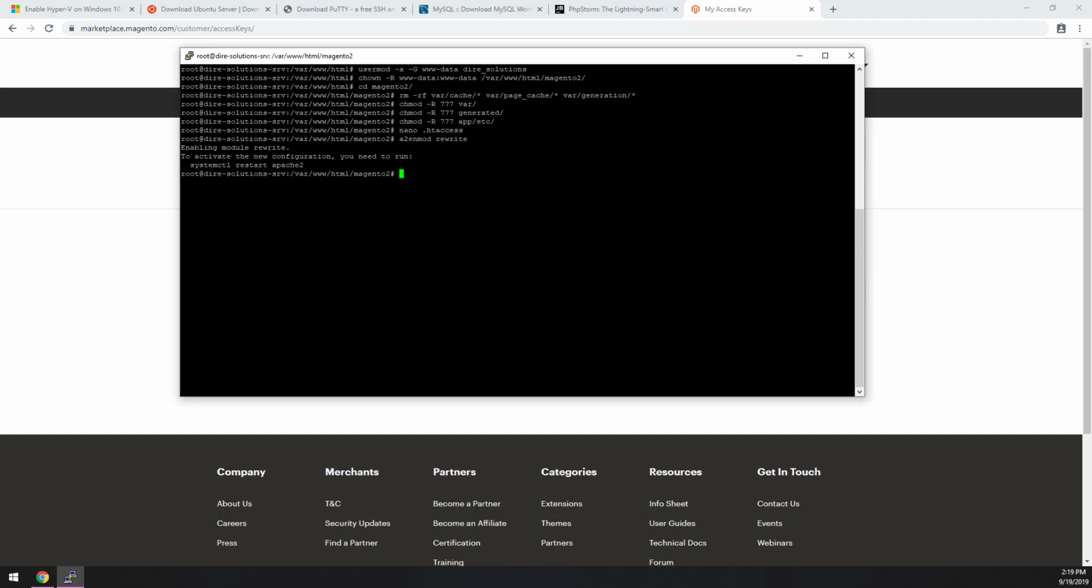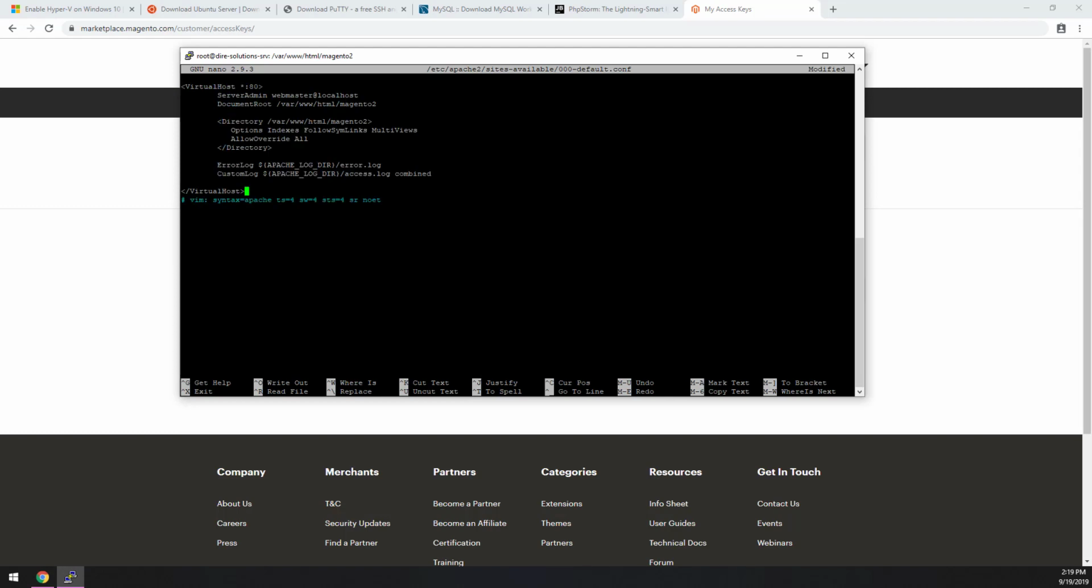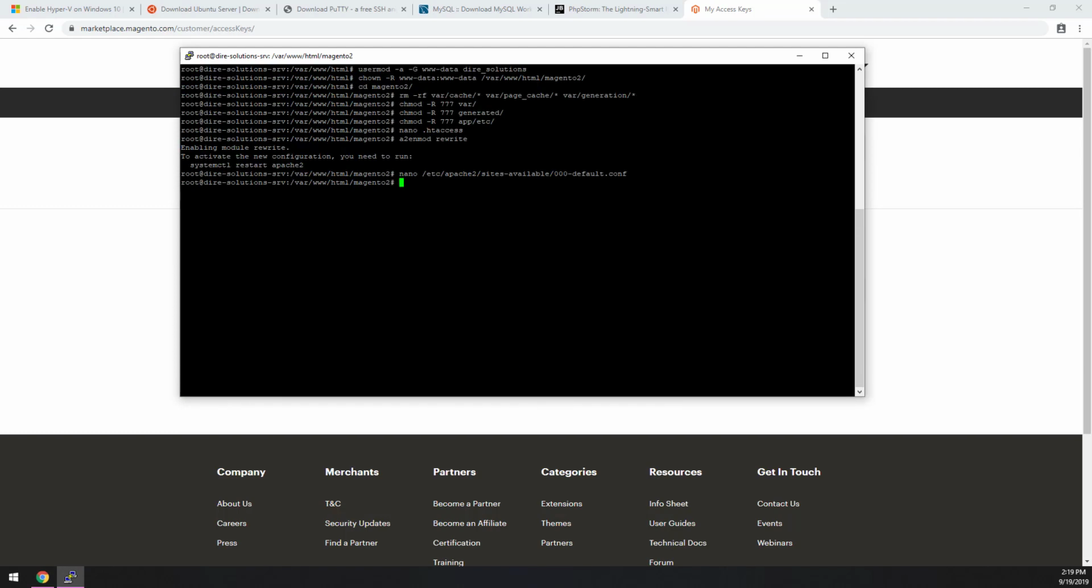We will need to restart the Apache, but we'll restart it later because we still need to do some things on the Apache side. So next we will add the virtual hosts to the Apache. So in order to do that, we'll run nano etc/apache2/sites-available/000-default.conf and delete everything from there and paste in the text that I will supply in the description and save that file. And now we are good to restart the Apache, and if everything is good, it will not throw us any errors.